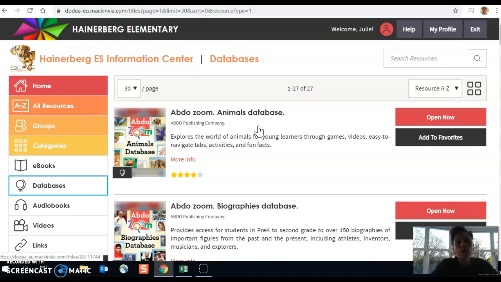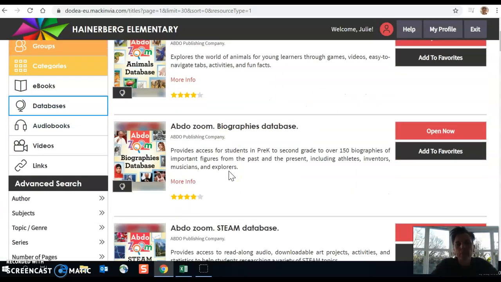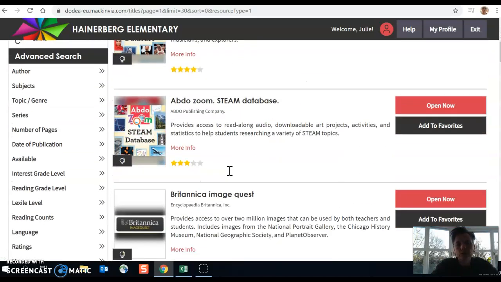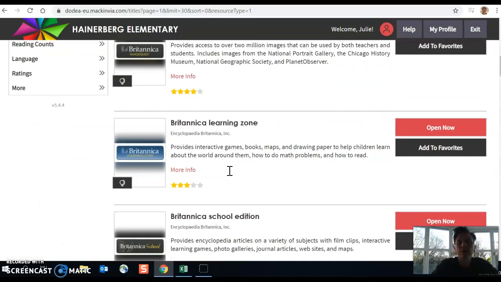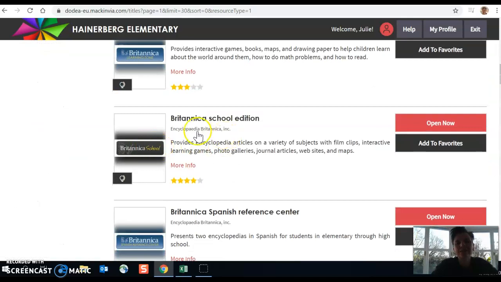So we're going to go over a couple of areas for you to look up information about that. I started this at the databases page. I want to remind you by scrolling down that the Britannica School Edition is always a good go-to for any kind of information, basically. So that's your online encyclopedia. So we're going to open it now.